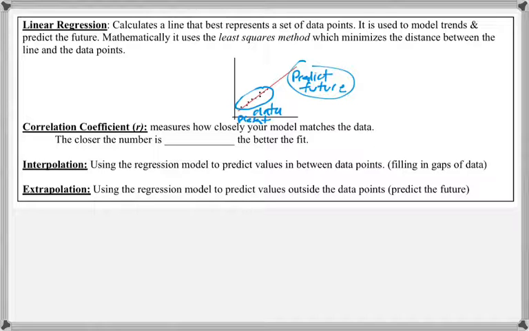So there's a lot of terminology. The correlation coefficient, which is R, measures how closely your model matches the data, and the closer the number is to 1 or -1, the better the fit is. And two other terms, interpolation and extrapolation, are just technical terms for whether you are using the model to figure out values that are within the data range, or to predict the future or outside the data range. So those terms aren't that important.